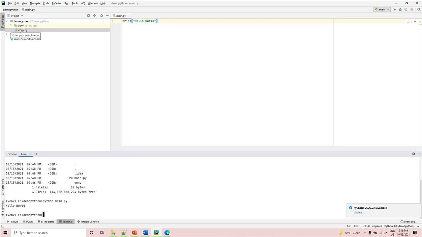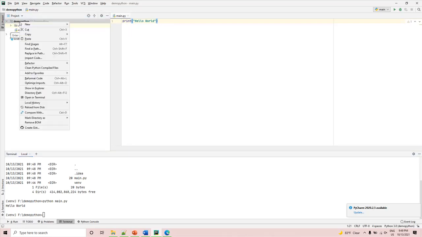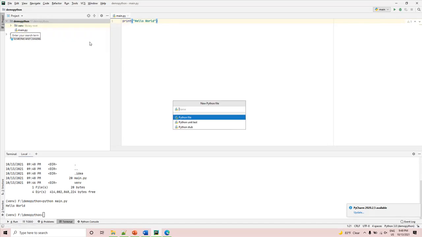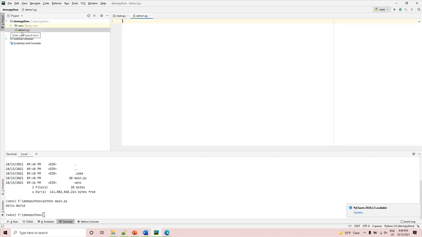Now I want to create another Python program. Right click, new Python file. Give the name, for example, demo 1. Enter. Now you can see demo 1 has been created. So you can type print, "This is my demo 1 program."